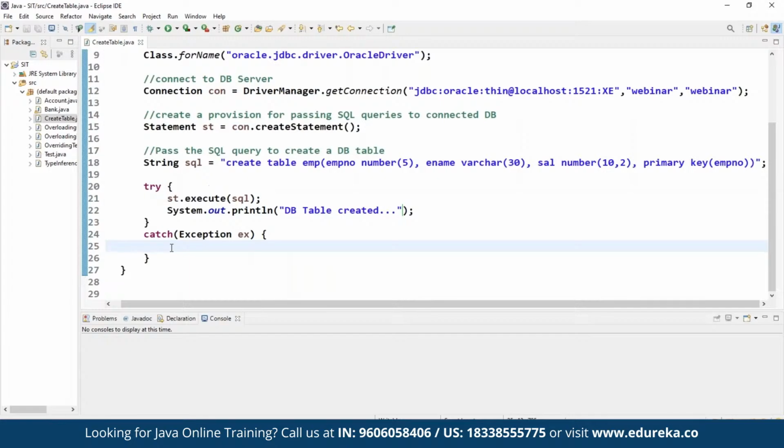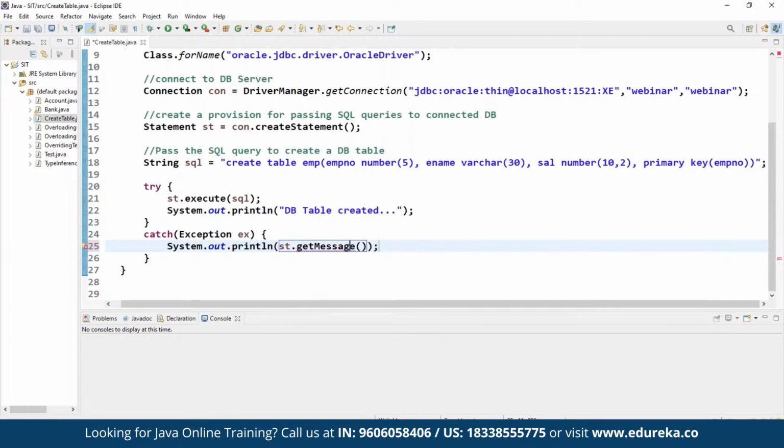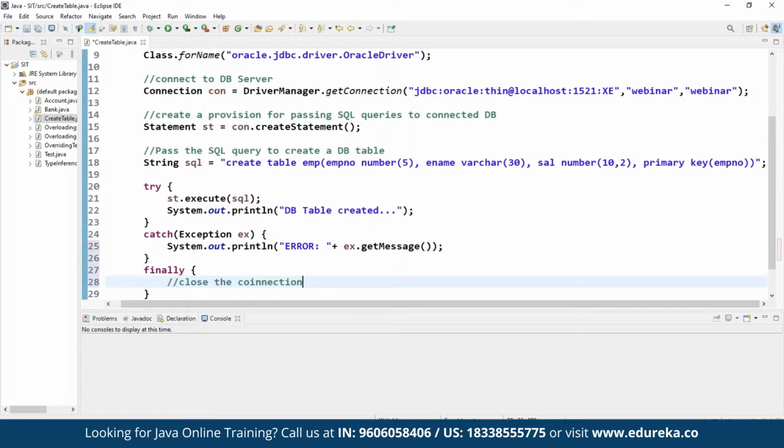If any exception occurs, if any mistake occurs, the control will come to the catch block. What I do is System.out.println, exceptionObject.getMessage, which will show what the error is. Then finally, whether try or catch, we close the connection with the database server. So st.close and also connection object.close.